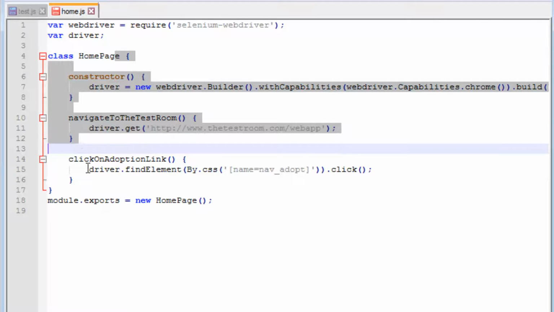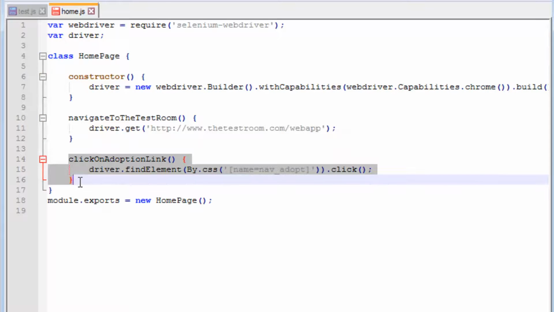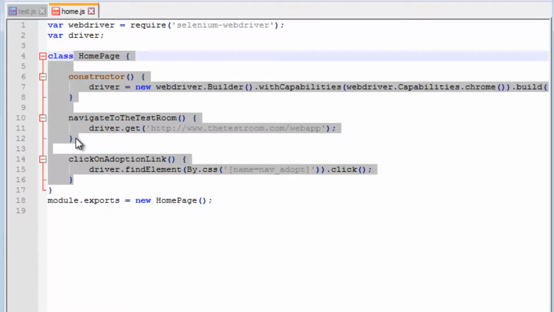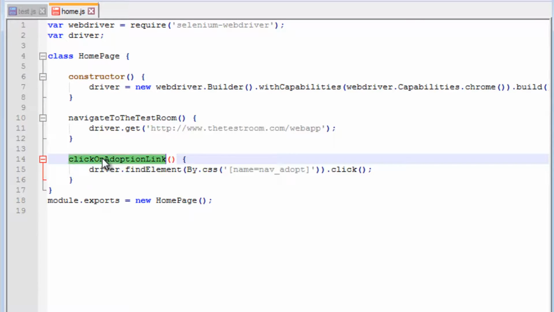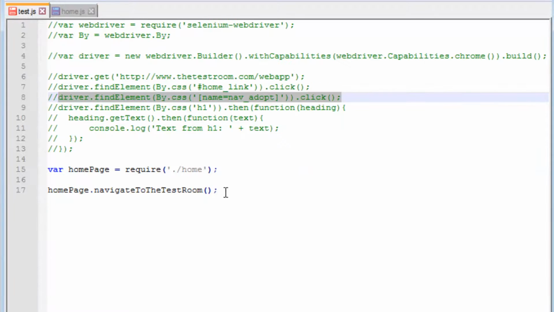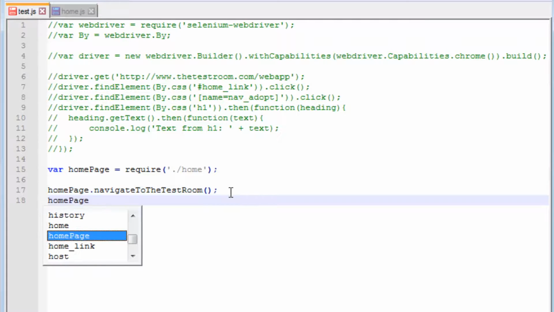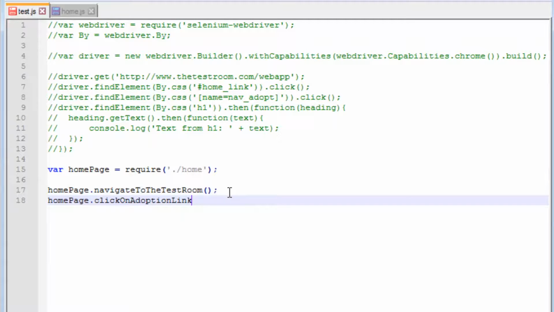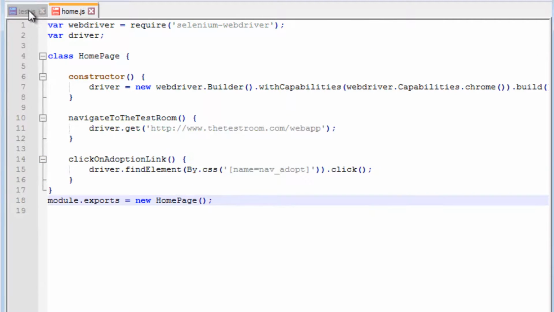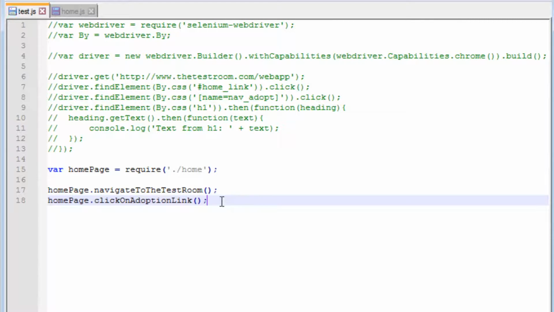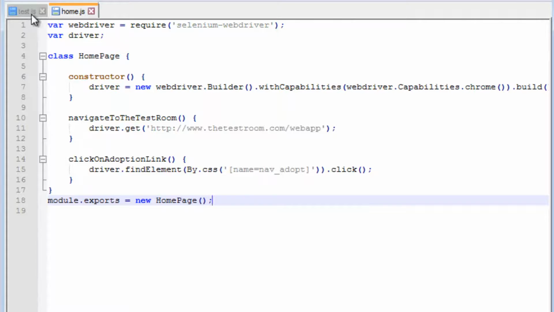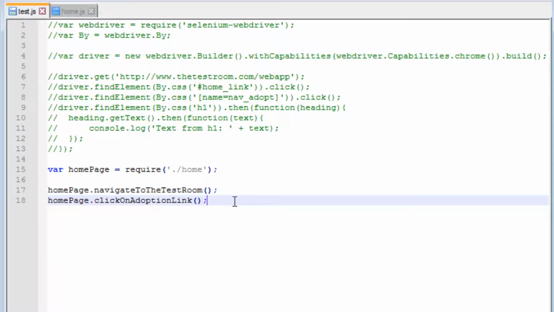So by using page objects, this is promoting clean code. This is an easy way of being able to copy something in from an existing test and not having to actually change anything on the home page itself. Now, if we go back to our file and say something like homepage dot click on adoption link, assuming our code works, this should now click on the adoption link. Let's save this and run it, and see what happens.